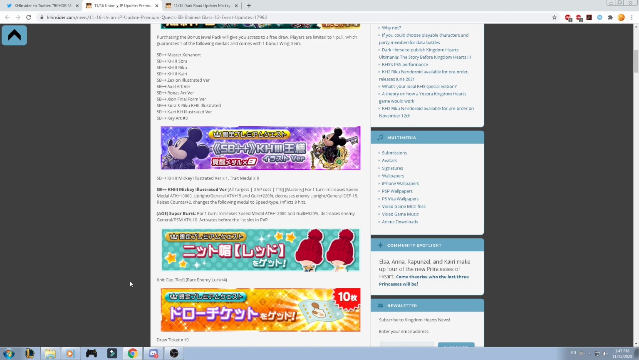And supernova ability for 1 turn, increase speed metal attack for 12k and guild damage for 320. Decrease the enemy's general power speed magic attack for 10, and it's activated before the first slot in PvP. Pretty good solid metal. Illustration is good, so hopefully we can get an illustrated nominee alongside with Donald and Goofy as well, because from the anniversary, we were missing those guys, so hopefully we can get something from them.